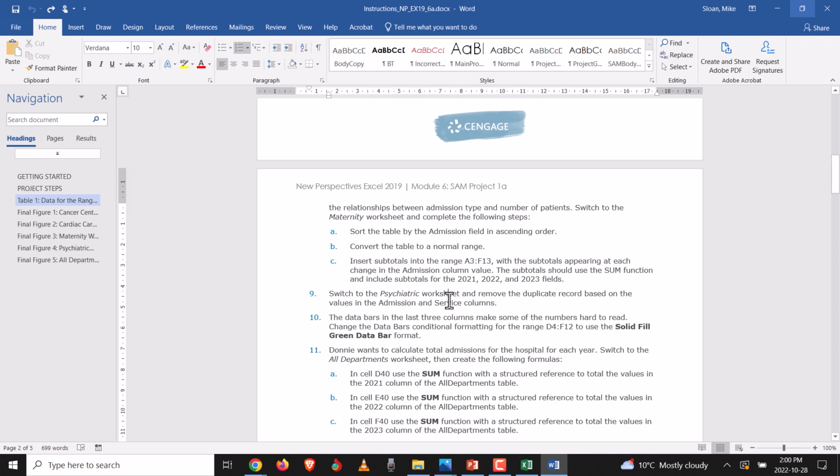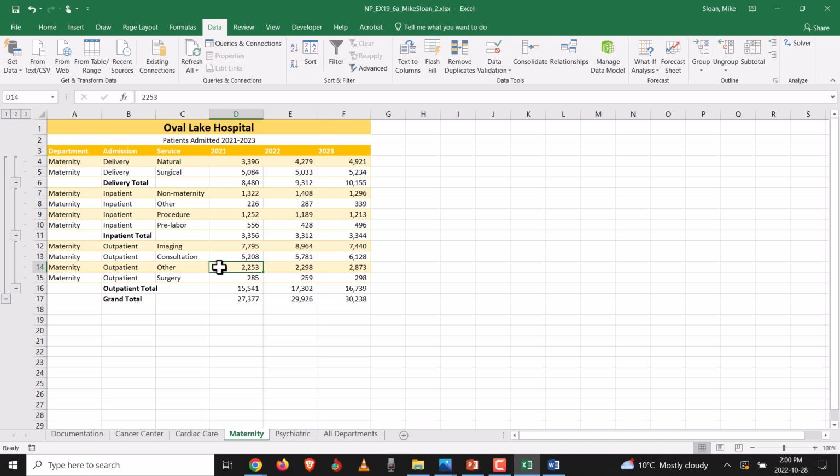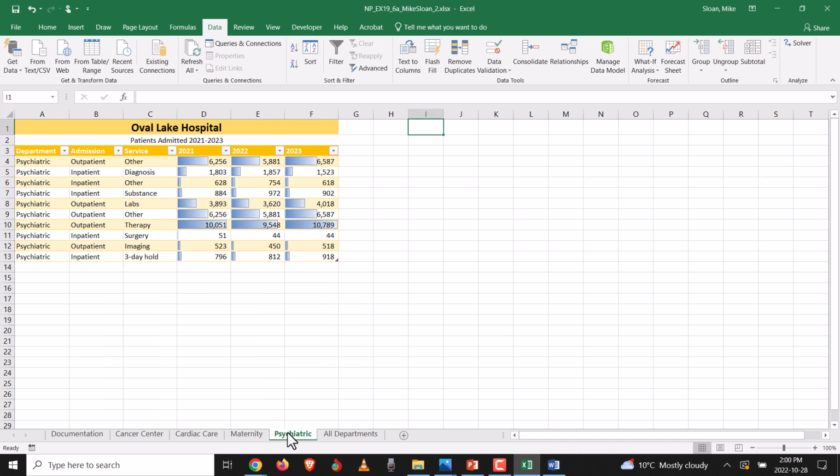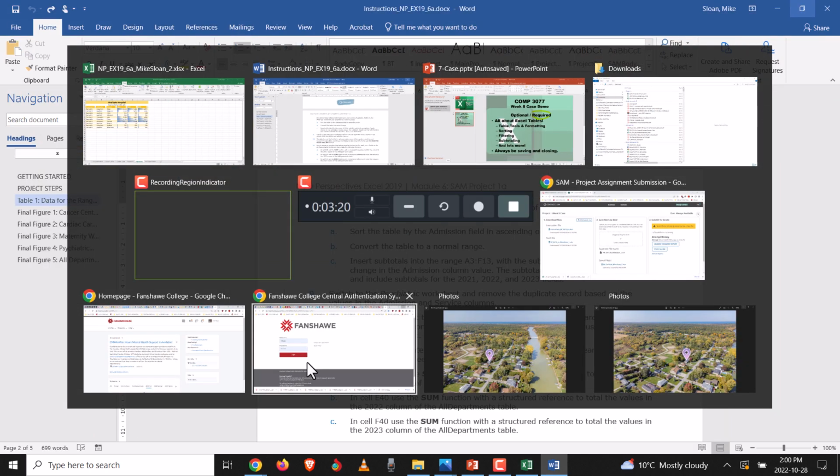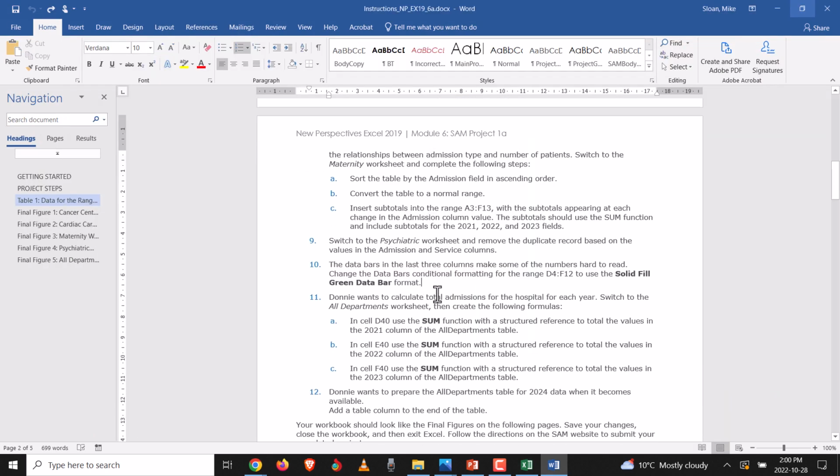So switch to the psychiatric sheet. So we're going to save the file again. Switch to the next worksheet. We're done with 3 now. We got a couple more. That's it. I told you guys this isn't a long case. The data bars. Oh, wait, no. This part. So switch to the psychiatric worksheet and remove the duplicate records.